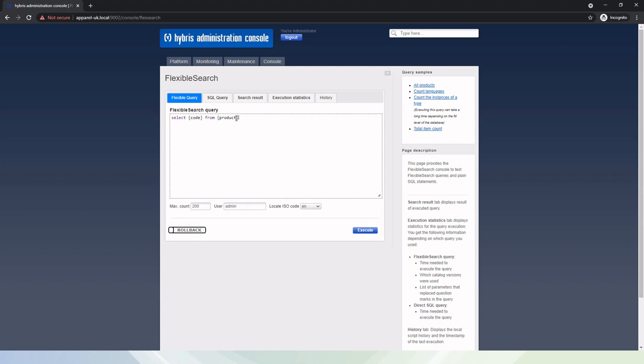So after the product, just put an exclamation mark, right? And then when you click on execute, it will be converted into an SQL query. And now you are seeing it here. Previously there were so many question marks, right? But now here it is only one.